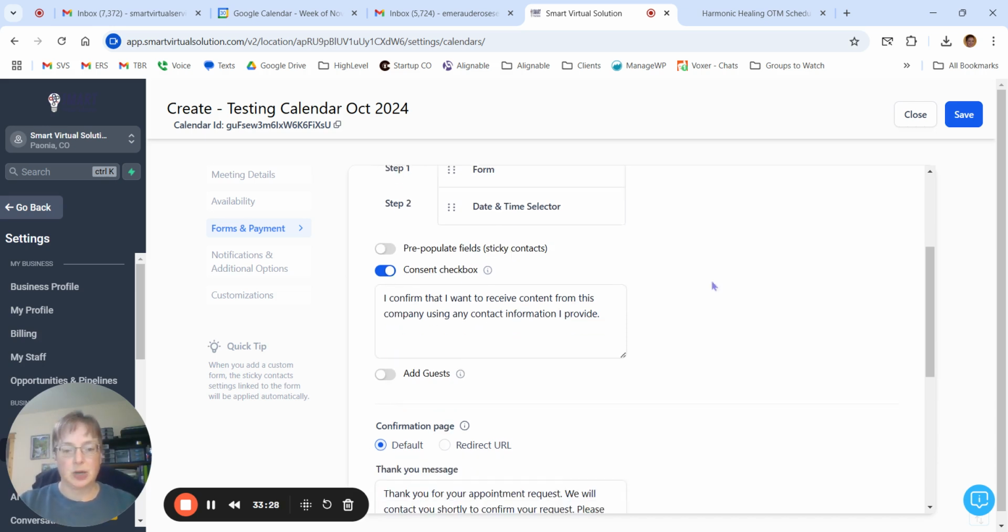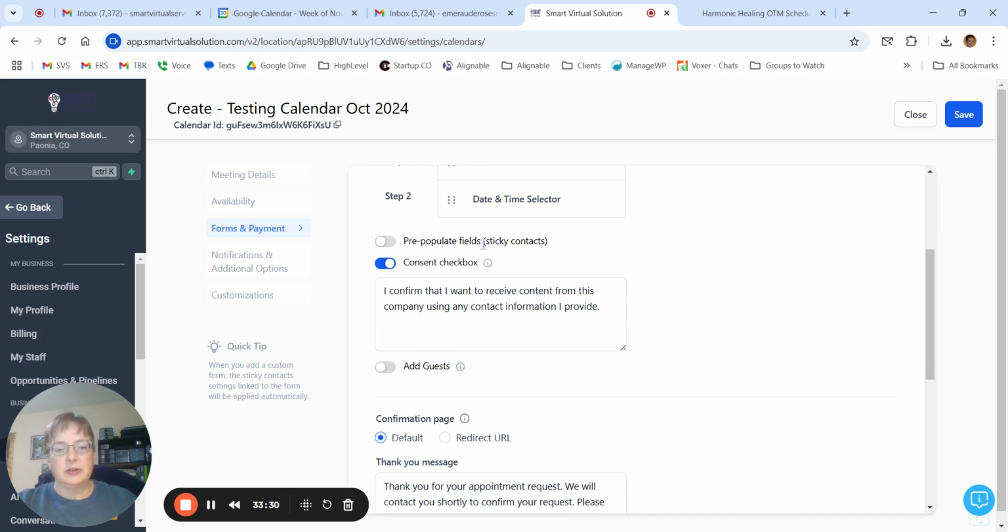Okay. Pre-populate fields. This is sticky contacts. If this is someone that has already scheduled with you, they've booked with you in the past, they're a regular contact or client with you, you can have it pre-populate fields based on maybe a cookie or something that is currently in their system, whatever they're using to book with you. So you can have it say, all right, this cookie is going to be embedded in your system, and we're going to add your information for you automatically. So this is totally up to you if you would like to have that.